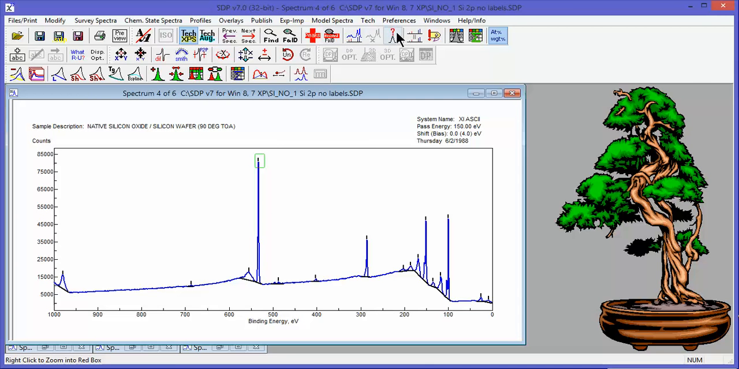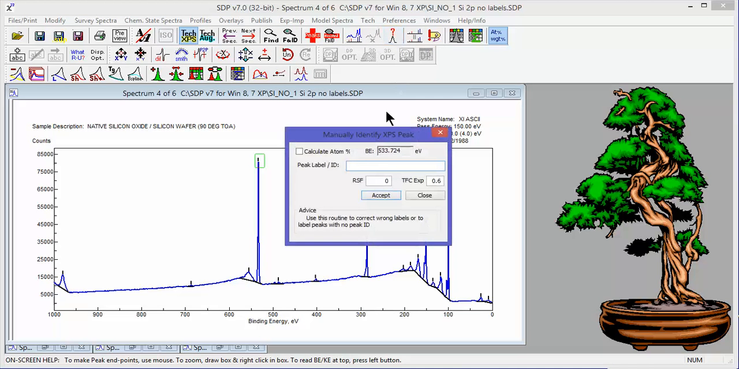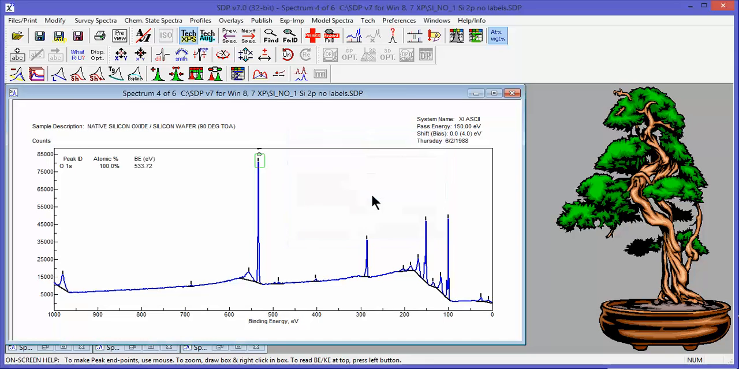For example, this peak, because I've been doing this for a long time, I know it's oxygen. We have to put a space in, 1S. Then you should see the RSF number, the sensitivity factor number, appear. You press calculate because you want it to be part of the display. You can see here now the oxygen is ready.